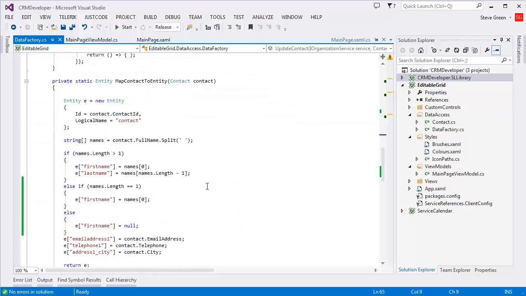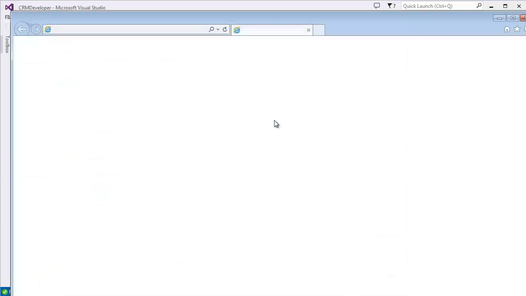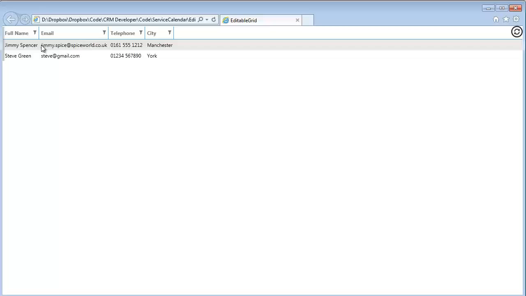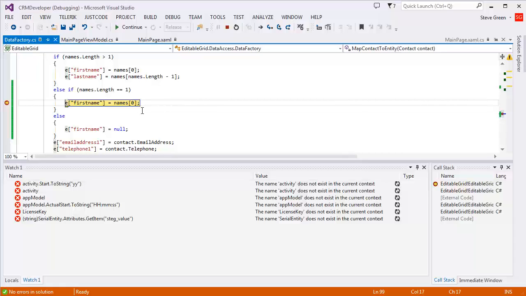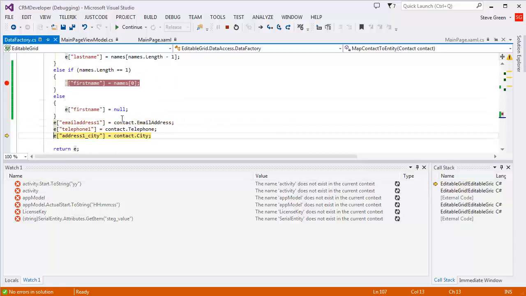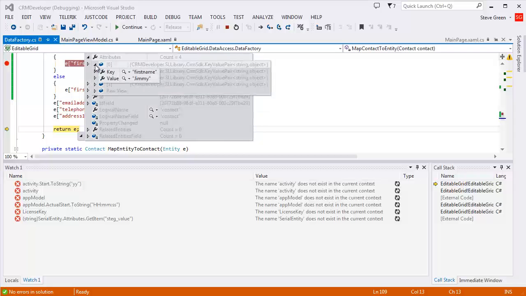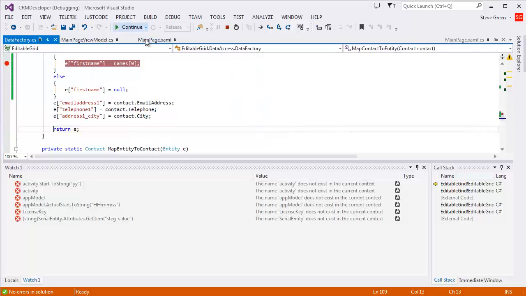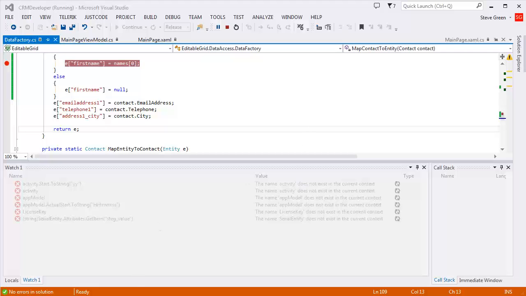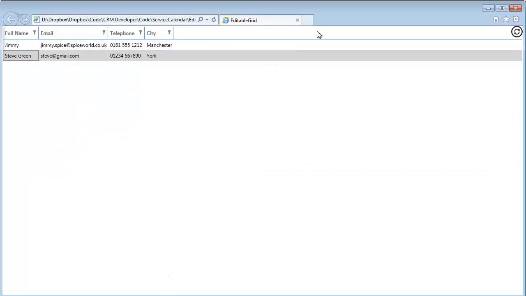So if name's length equals 1, it should have set. I can put a breakpoint in, just to make sure that it's hitting that piece of code. So it's setting the first name. So this entity should have 4 attributes. So we're setting the first name, setting the email address, and so on. So that should have updated that.